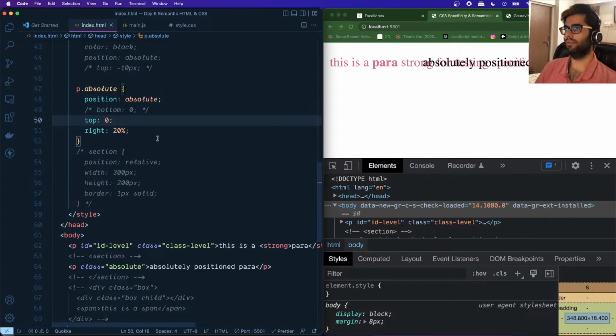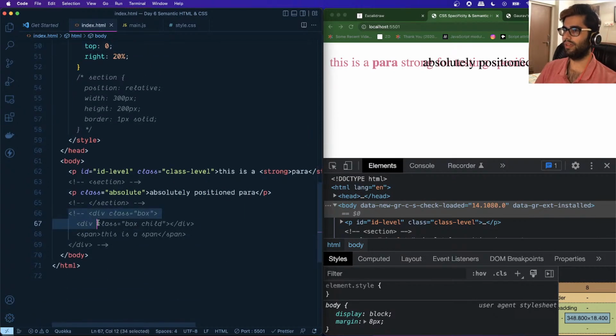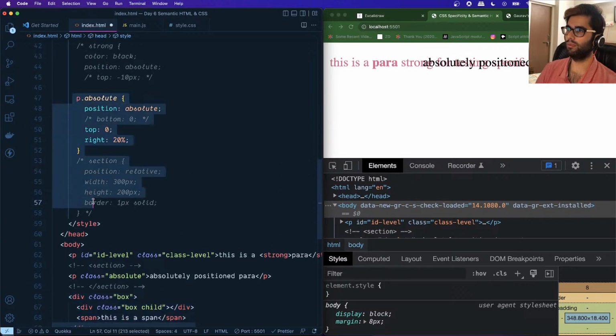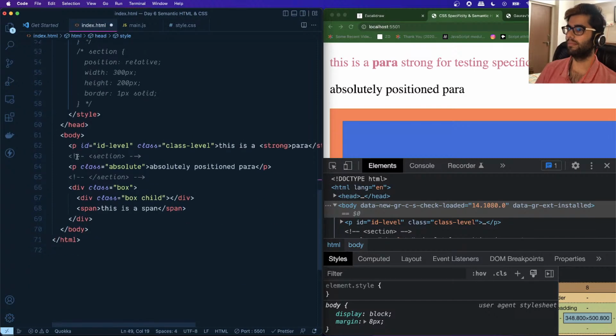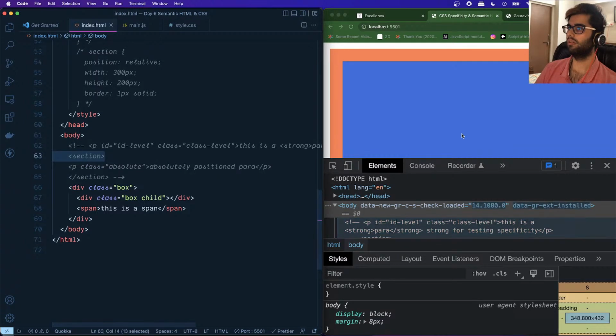Whenever you use positioned elements, it creates a stacking context. It basically stacks elements one on top of the other. Now what we will do right now is, we have these divs, right? Let me uncomment those. Let me comment all of this styling for now. And let me get rid of these paragraphs. All right.